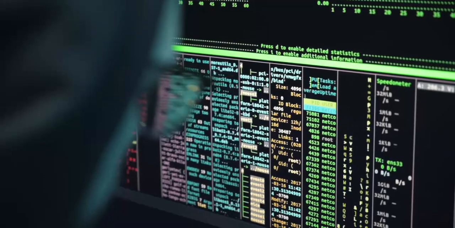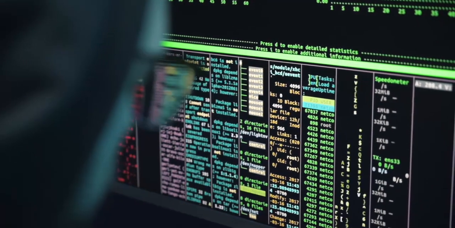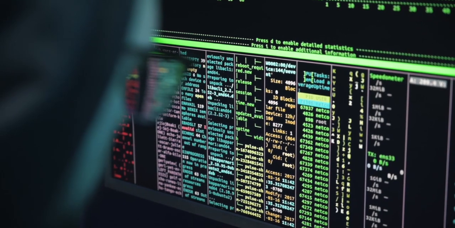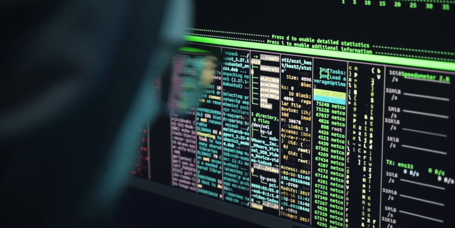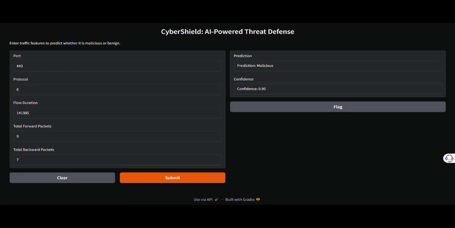Cyber threats are evolving at an alarming rate, and traditional security measures often fall short in detecting large-scale cyber attacks. Welcome to this video on Epidemic Cyber Threat Detection, a project that harnesses the power of artificial intelligence and machine learning to identify and mitigate large-scale cyber threats before they cause serious damage.